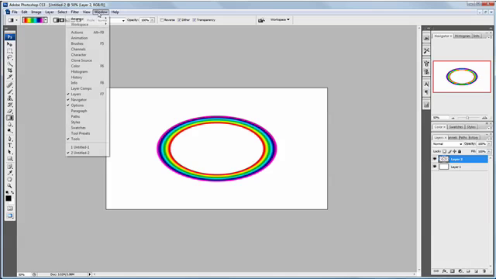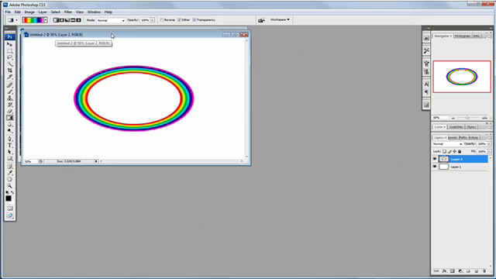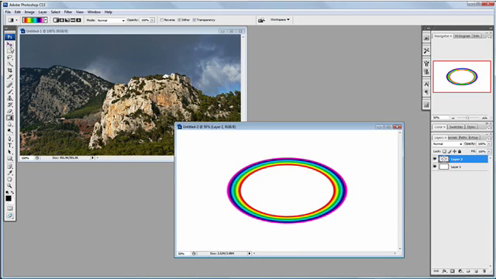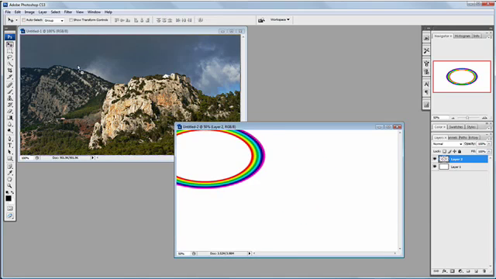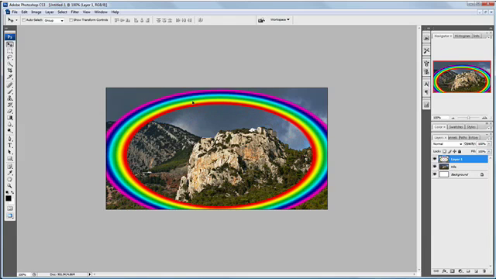Now you're probably already another six stages ahead of me. Cascade those documents, and with the move tool just click and drag it over, and there we go, we have our rainbow in place. Now what I'm going to do here is mask off the bits of the rainbow that I don't want.